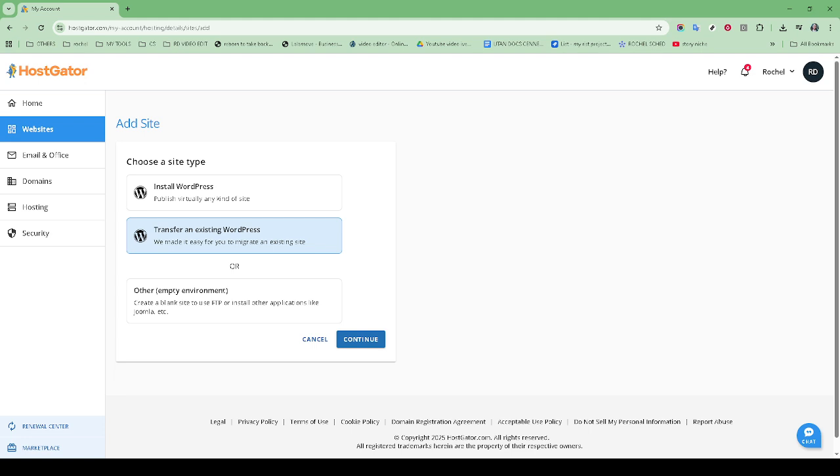That's it. With these steps, you now have an operational contact form on your HostGator website, ready to facilitate communication and engagement with your audience.